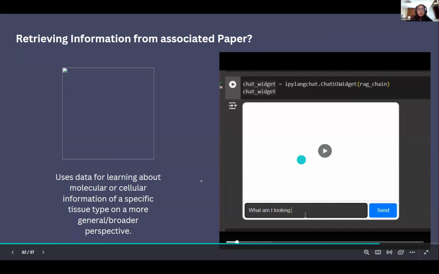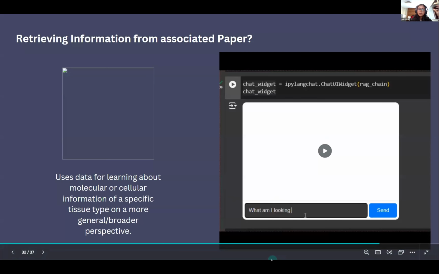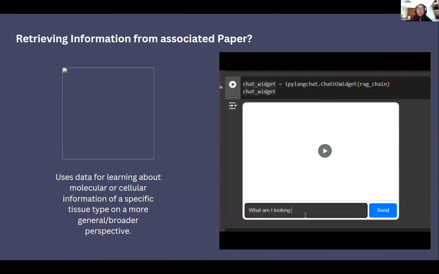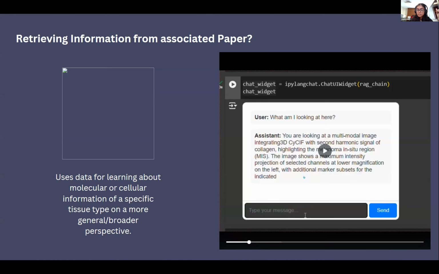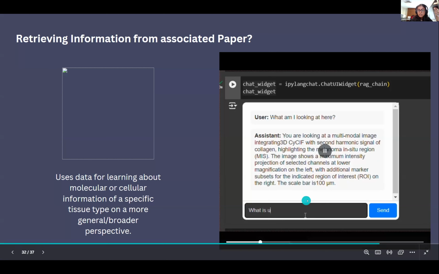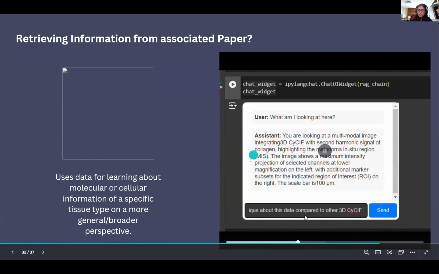Another way to even reduce the chances of hallucination is to provide it information associated with the data. If we could provide it a publication or a paper that is associated with a specific data set, we can ask it more specific queries. For example, over here, you can ask GPT, what am I looking at here? And it will return information exactly specific to that data set. Second, I can also ask it something like, what is unique about this data set? And it will look back into the paper and tell us what is different about this data set or what is unique about it.